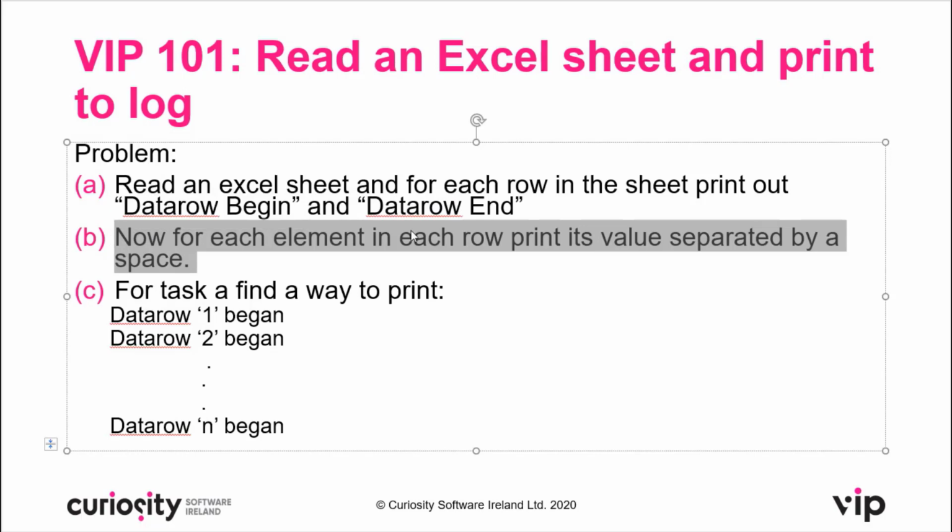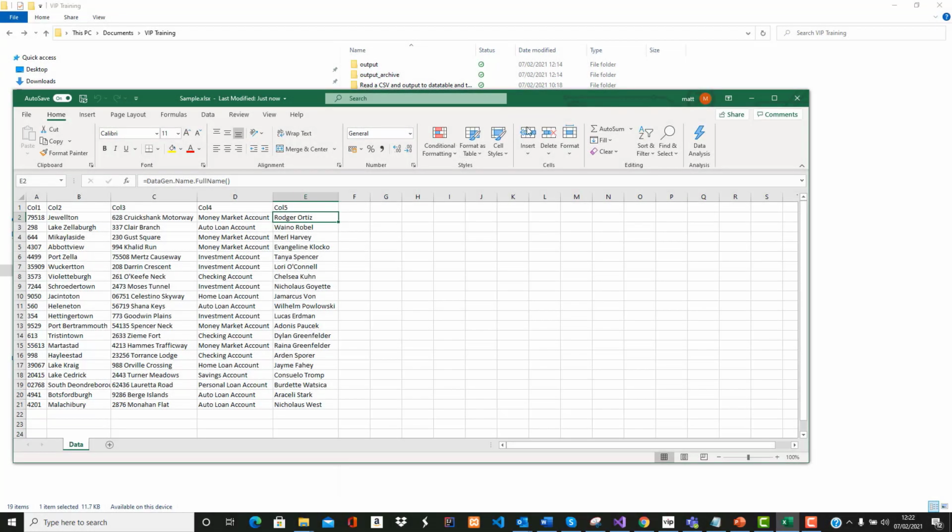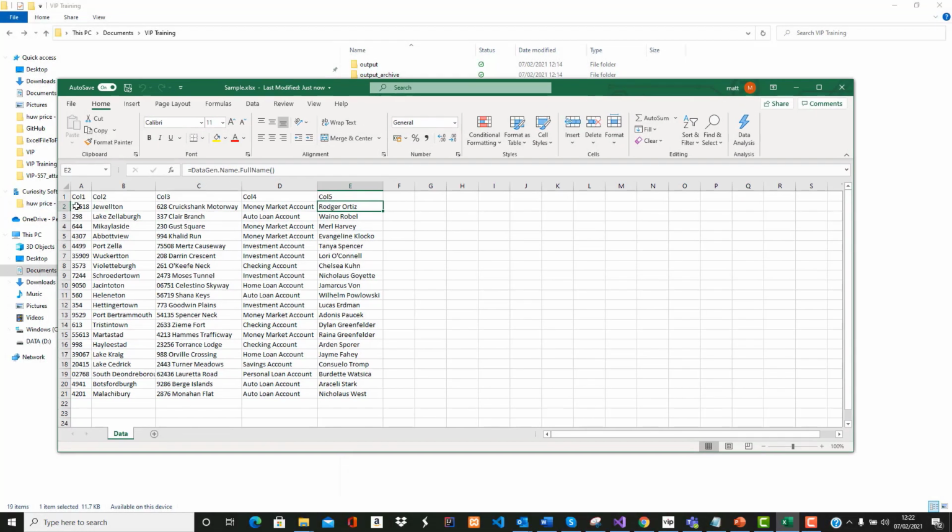And now what we need to do is for each element in each row, print its value separated by a space. And so if we go back to our Excel, we see that whilst each data table has an array of data rows, so 20 rows as we spoke, each data row also has an array of elements. So the row itself has an array of elements, 1, 2, 3, 4. So it's a two-dimensional array. You can think about it like that.